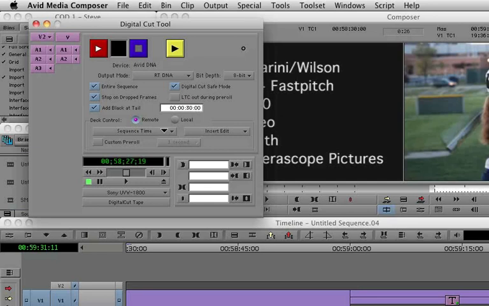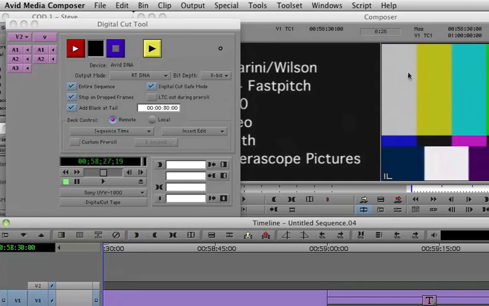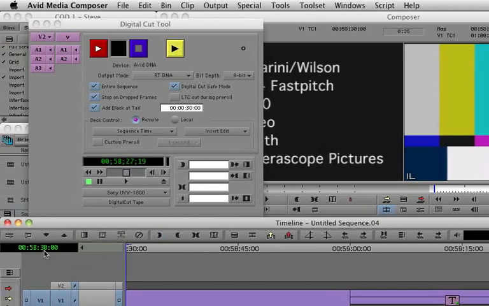And the other thing we're going to look at is you can choose to lay off at sequence time. In other words, our sequence starts at 5830. You can see it here. You can also see it here. And we can tell the deck, go look and find 5830 on the tape, and that's where we want you to start doing this layoff.